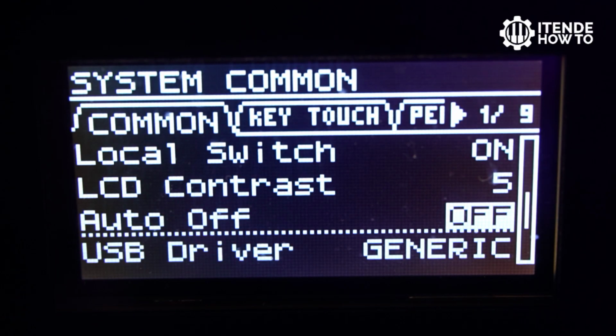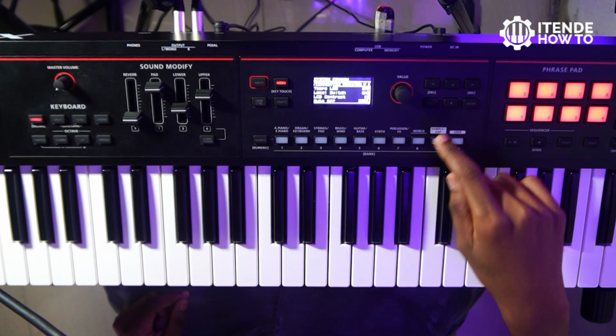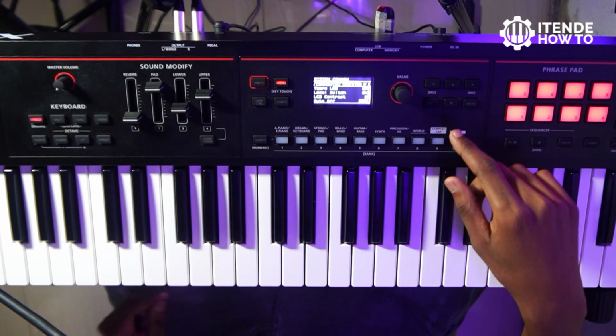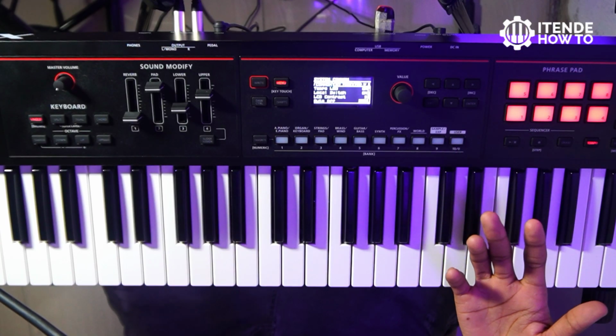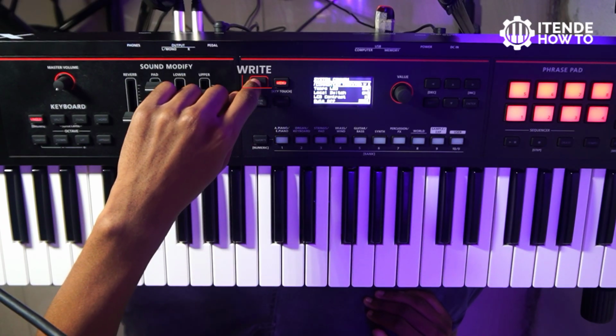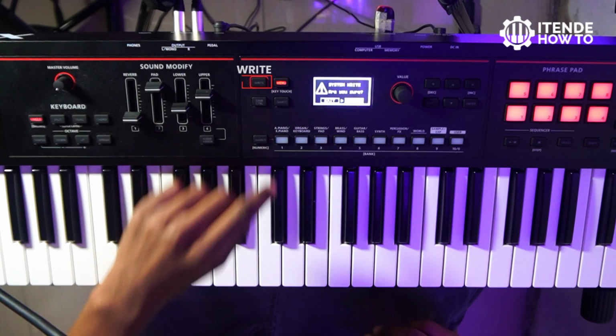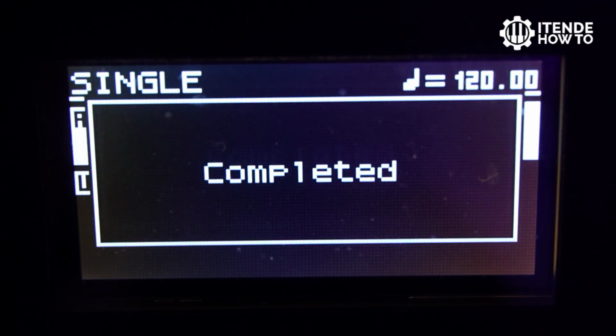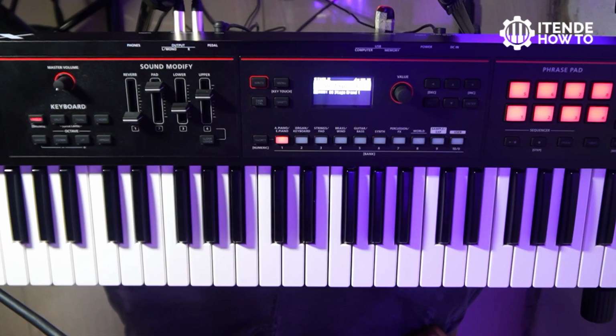Okay, then after turning it off, if you switch your keyboard off and then turn it on again, there will be no changes saved. So in order to save our changes, we have to press write. System write, are you sure? Yes. Press enter. Now writing. Yes. So now the next time you switch on your keyboard, this setting will be disabled.